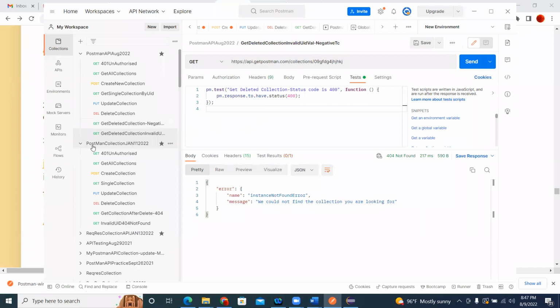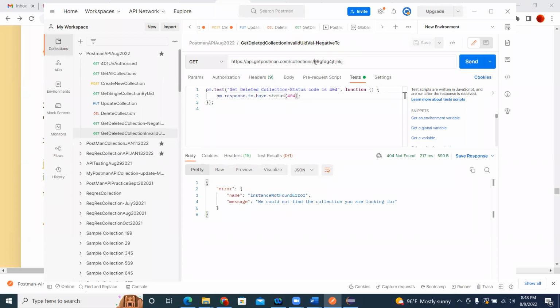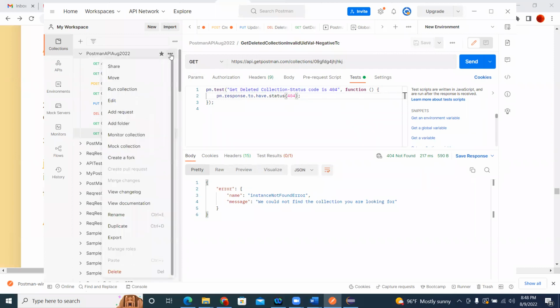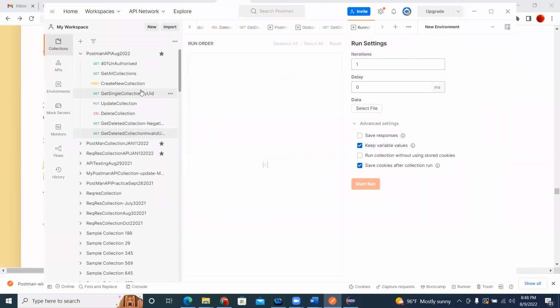That 400 you will get if you give a wrong value in the request body. If you give an invalid UID, you will get this 404. So let's execute this entire collection. Run the collection.